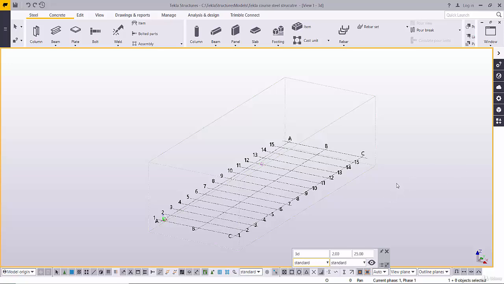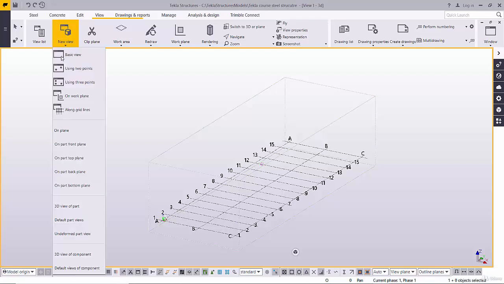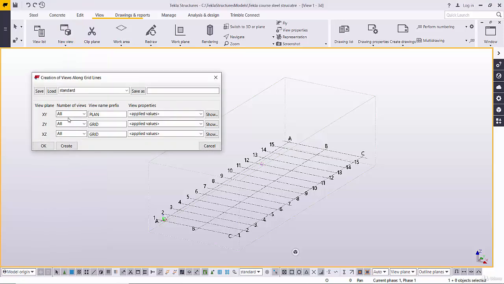Before we begin to draw the foundations, we want to define the views that we want to use while modeling our structure. To do this and to understand what I mean, we go to View, then New View, and then Along Grid Lines. Okay, we can show all and XY.